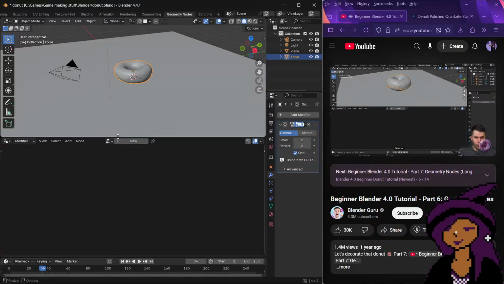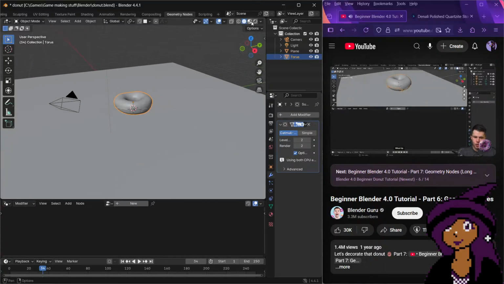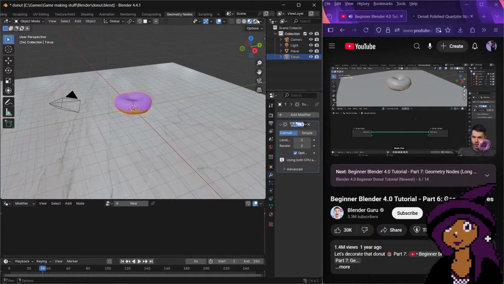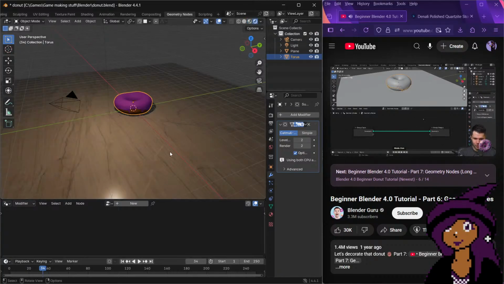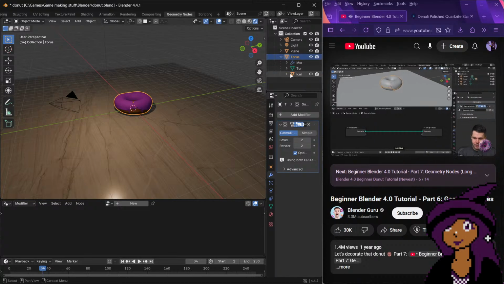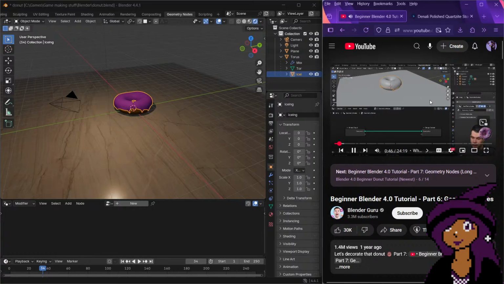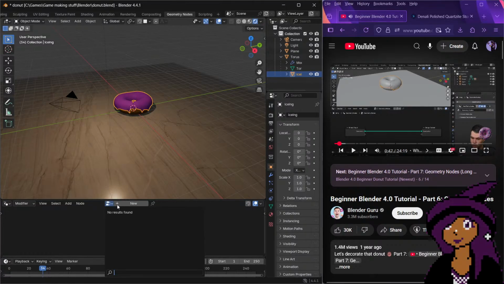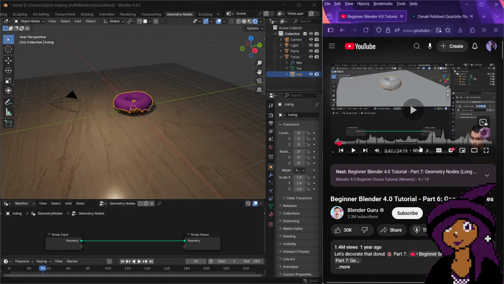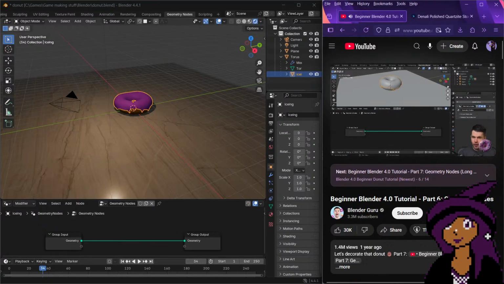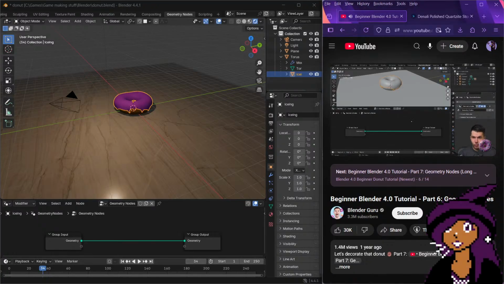Okay. So with your icing selected, click the new button. So welcome to the world of geometry nodes. So geometry nodes is actually a modifier. So when we hit new there, we've added in a modifier called geometry nodes. And what the modifier is doing is whatever we want it to.